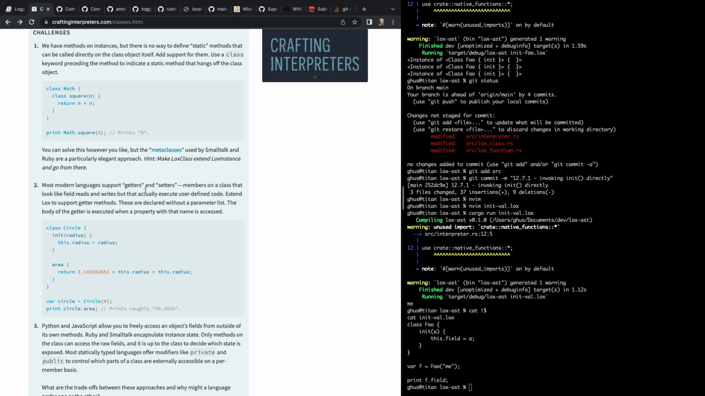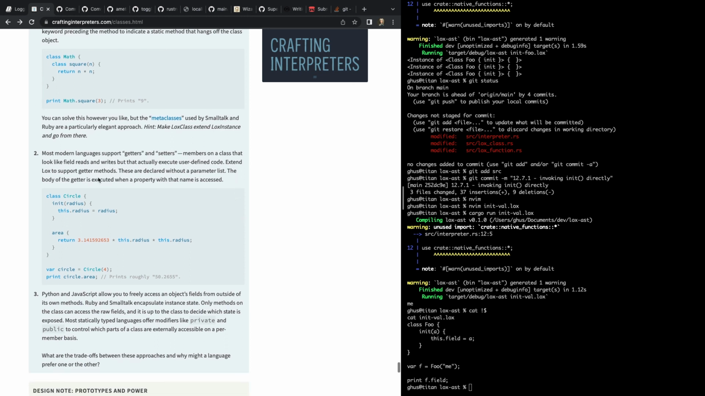Most modern languages support getters and setters, members on a class that look like field reads and writes, but that actually execute user-defined code. Extend Lox to support getter methods. These are declared without a parameter list. Okay, so it's an identifier followed by an open brace, and then it runs code.